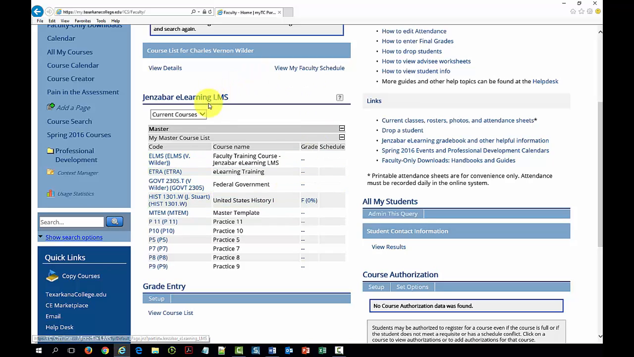Under this master term, you should find at least two courses. One of them is a faculty training course, Genzabar Learning LMS. That's the actual course that you're in right now, learning how to do this. You will also have another course listed that is the course that you asked me to create for you to be working on.